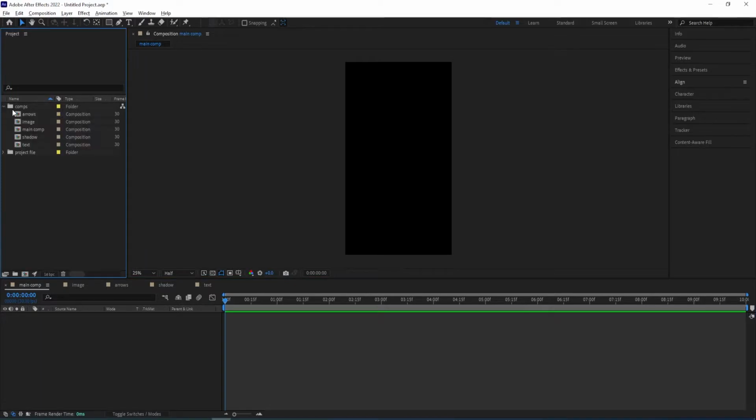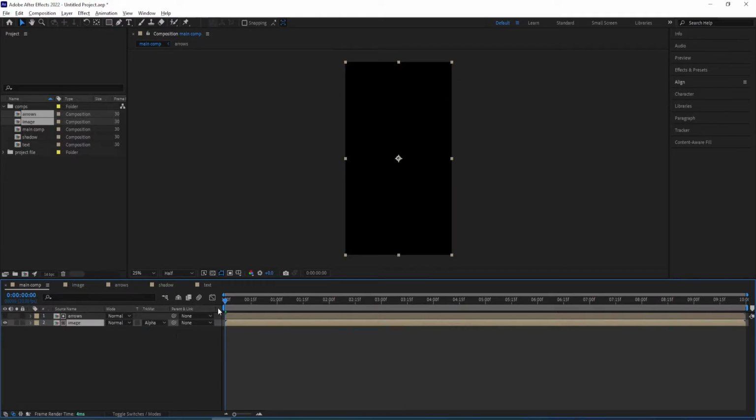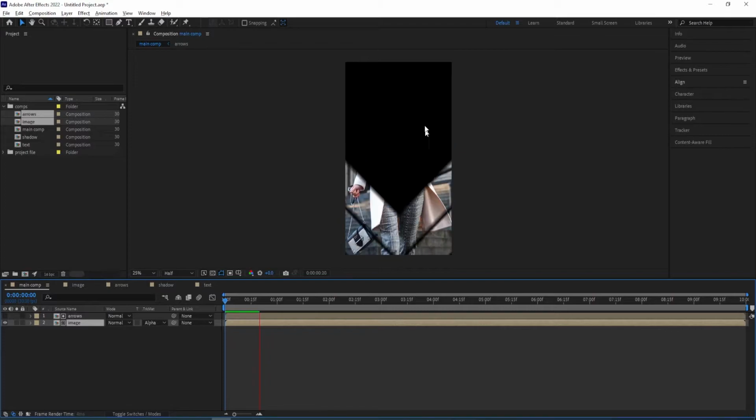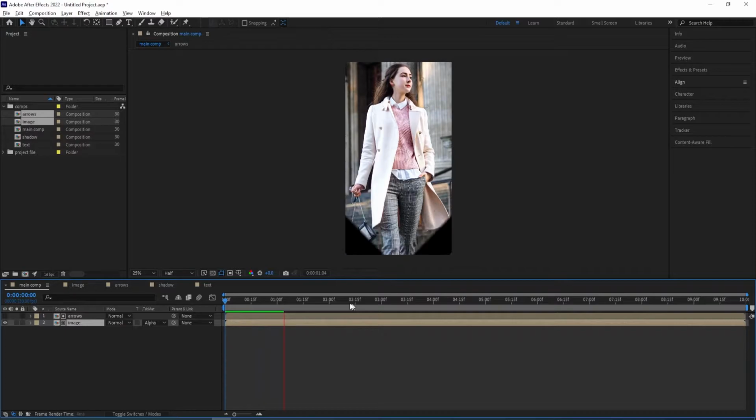and then open the folder here, and then we add image and arrows. We drag this here, and then we can set the track mat. If you don't see this option, press F4 or click here, toggle switches slash modes. I'll put image down here and then set the track mat of it to alpha mat. So the arrows that we have here reveal the image.